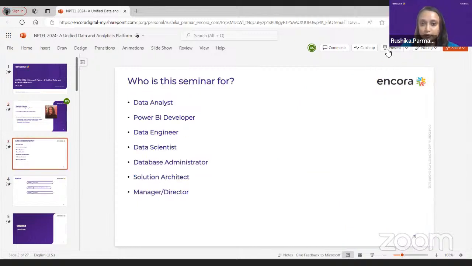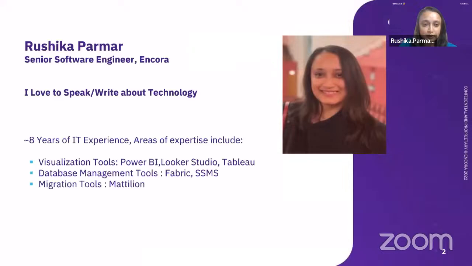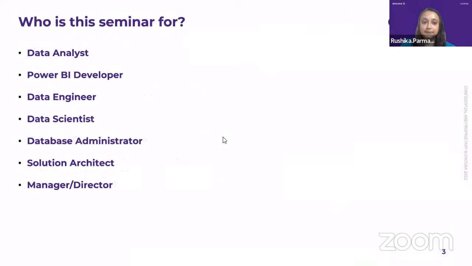So, what is this seminar for? Anyone who is a data analyst or a Power BI developer would require Microsoft Fabric, as it provides an end-to-end solution for all data engineers, data analysts, and data scientists in one platform. Plus database administrators, because we have the warehouse, so the security and administrative parts of the database get involved as well.